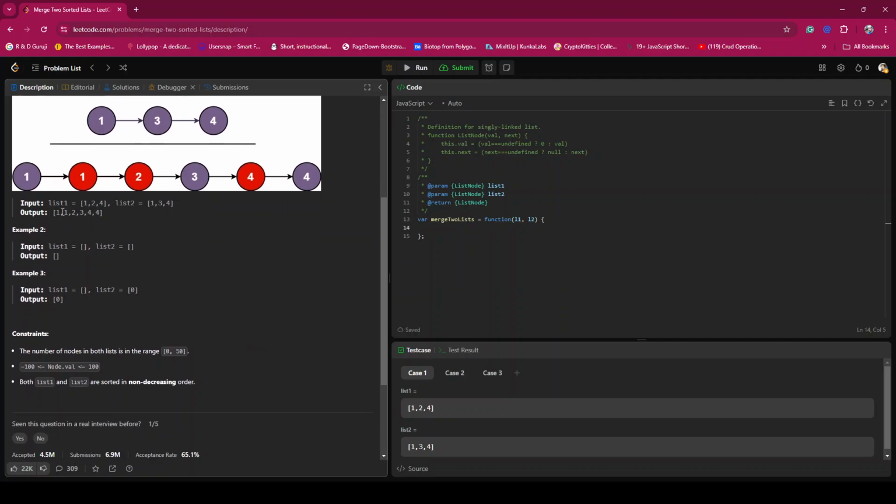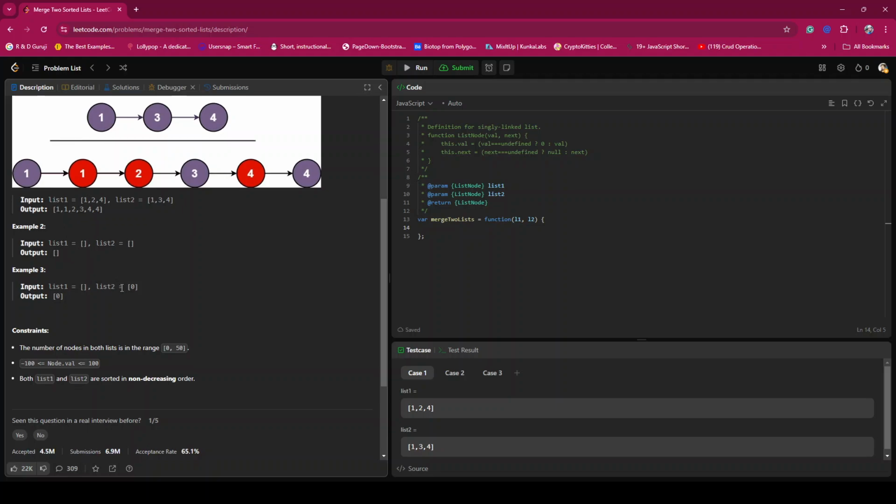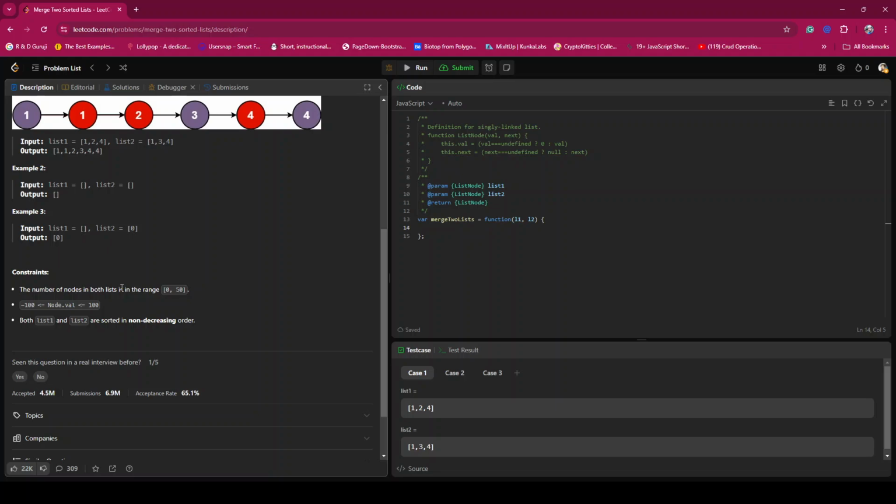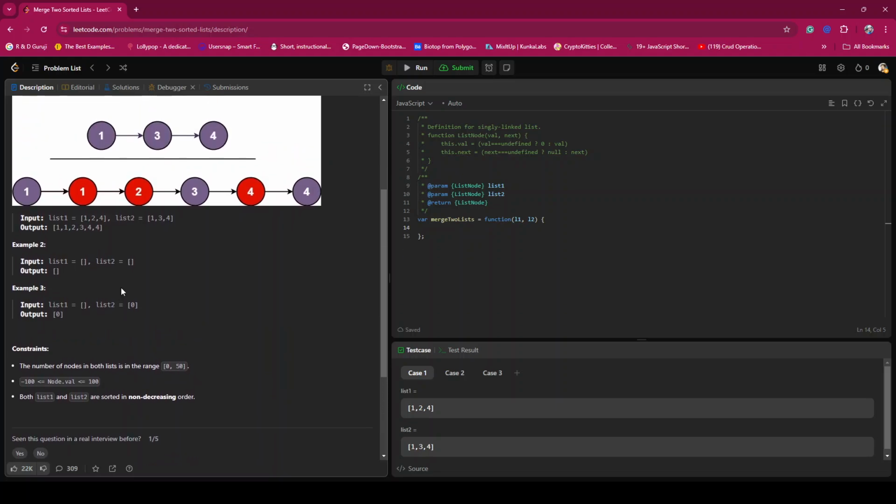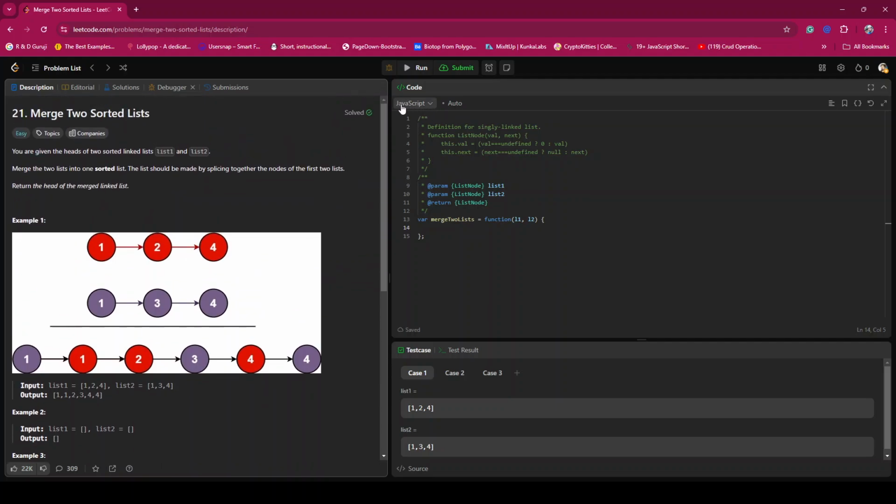Okay, so we have some sample input and expected output, and we have some constraints, as we have already discussed about these things. We have selected our language as JavaScript, and we are going to write a solution. We have some template code already available as part of the LeetCode editor. We have ListNode already defined, and this function mergeTwoLists, which is getting two input parameters, L1 and L2. This is basically list 1 and list 2.